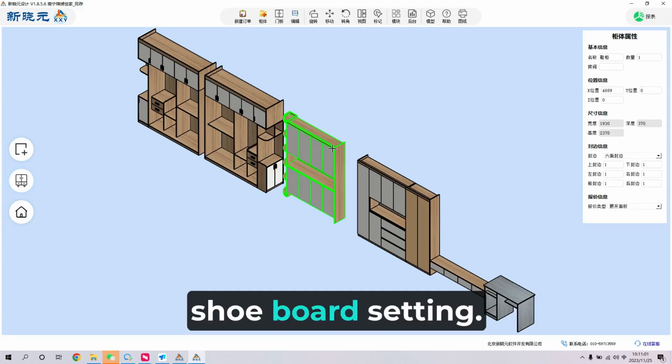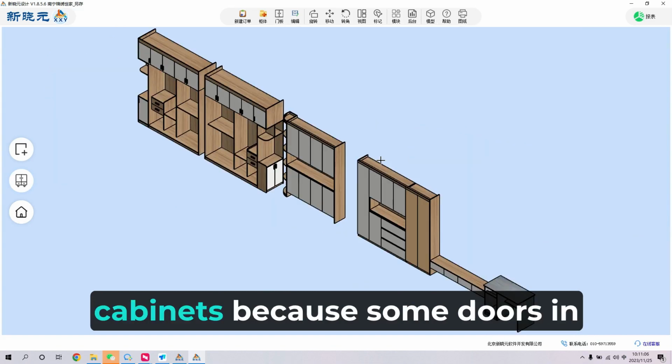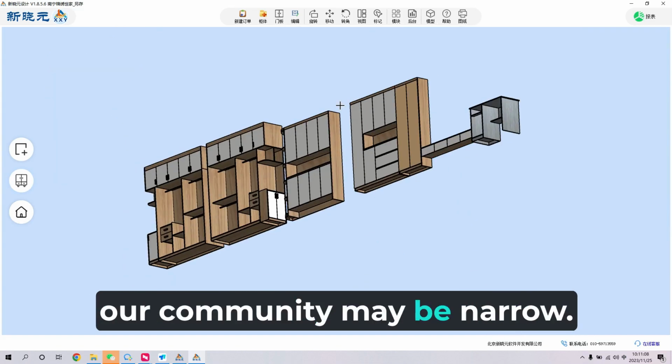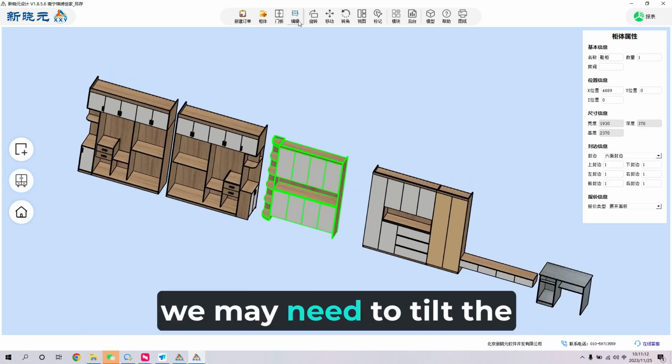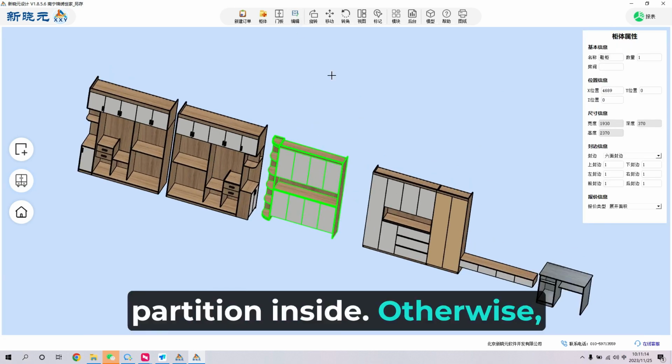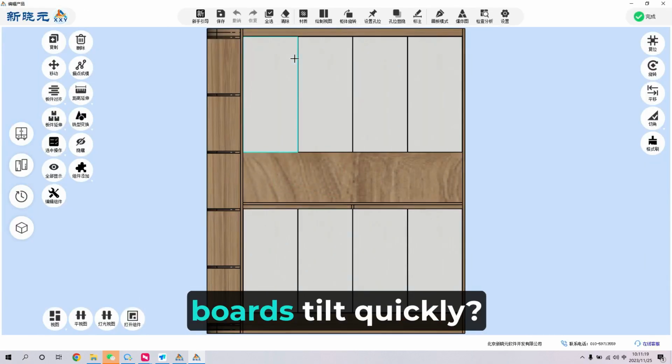Let's talk about the shoeboard setting. The shoeboard setting is actually used more for our shoe cabinets because some doors in our community may be narrow. At this time, we may need to tilt the partition inside, otherwise our shoes cannot be put in, right? So how can we make our boards tilt quickly?